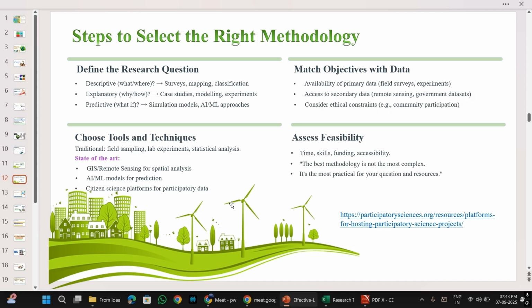Often this research question has to be turned into objectives. So yet again, the objectives, right? Match objectives with data. If you have already set your objective, your research question is ready. Now you have to match your objectives with the data. You have to see whether the data that you require is already available, or whether you will have to derive it, whether you will have to produce your own data.